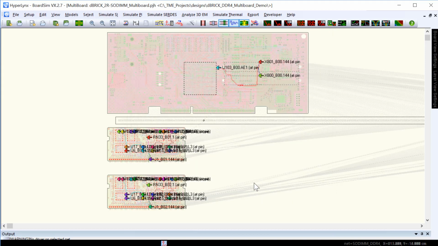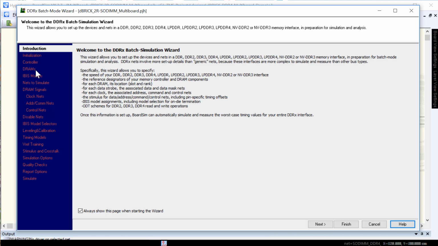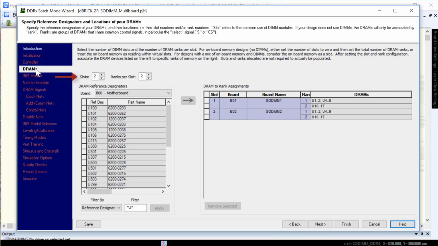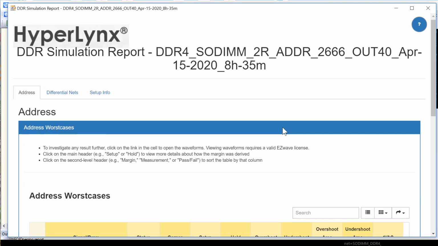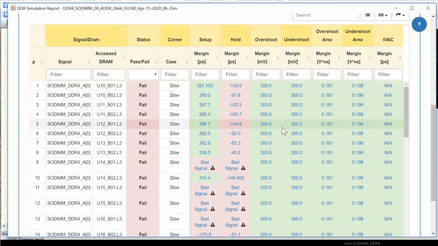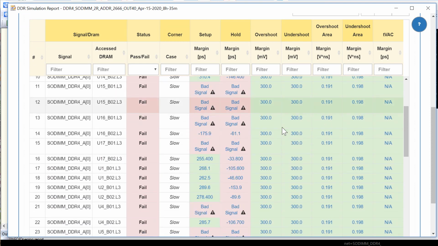If we look at this setup in the DDRX Wizard, on the DRAMs page, it is set up as 2-slot system with 2-rank DIMMs. Now let's look at the simulation results on an address net driving with the strongest and fastest driver available for this 32 loads configuration. The first report shows the results running at 2666 megatransfers per second, which are failing badly.